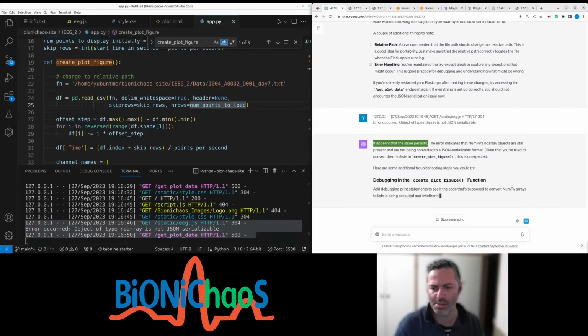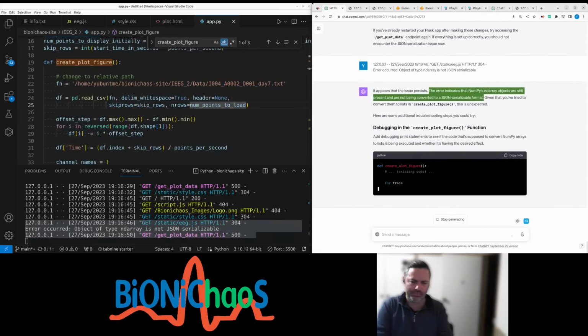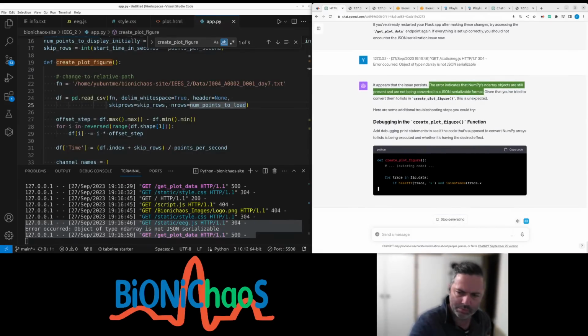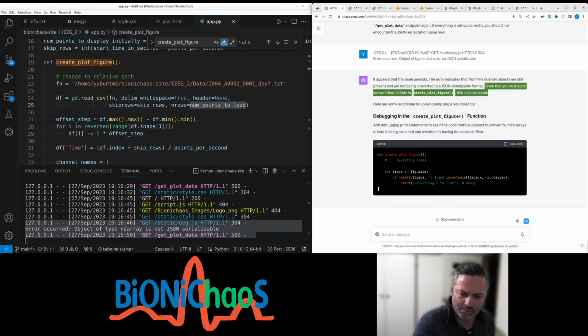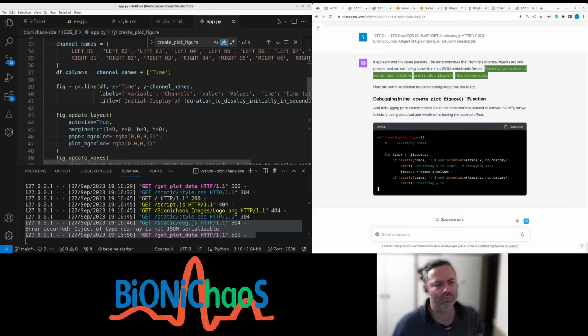It appears that the issue persists. The error indicates that Numpy's ND array objects are still present and are not being converted to a JSON serializable format. Given that you've tried to convert them to lists in create_plot_figure, this is unexpected.